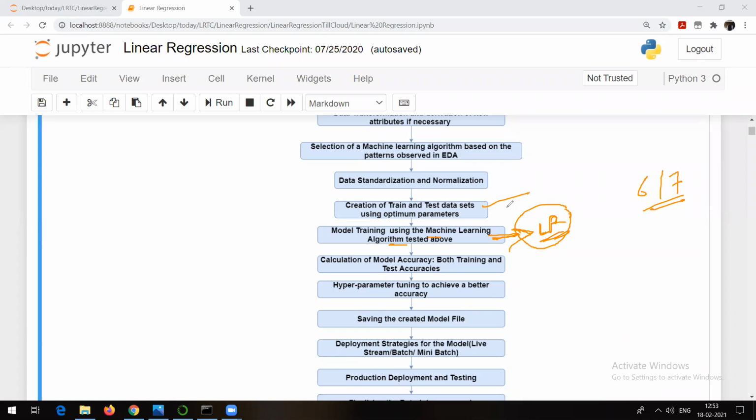Once you have your training and testing data set ready, we apply a proper machine learning algorithm, or linear regression algorithm, on that data set, and then we train the model. Then we calculate the model accuracy both for training as well as testing data. If you feel that the accuracy is low, to increase the accuracy there is something called hyperparameter tuning, which we will talk about at the time of implementation once our model is done.